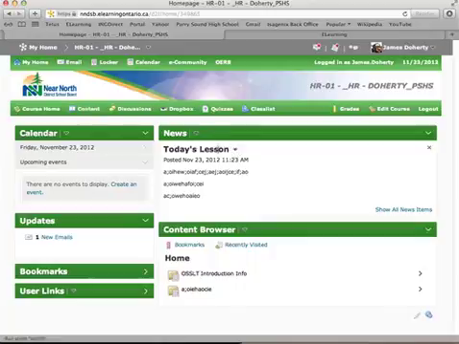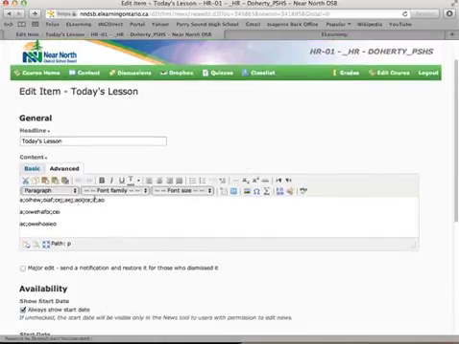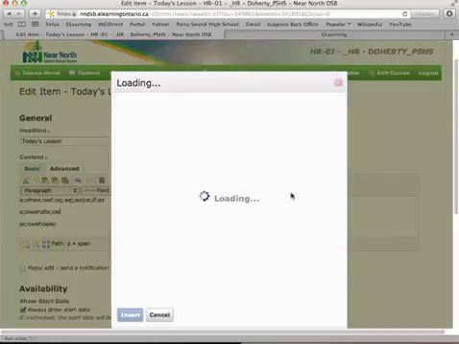So what's really neat is now you can add some cool things to your news item. I'm going to show you one quick little trick here. We're going to edit today's lesson, and now that I'm in here, I'm going to create something called a quick link. And the quick link basically prevents students from having to search through a whole bunch of different content to get the information that is what we would consider today's lesson.